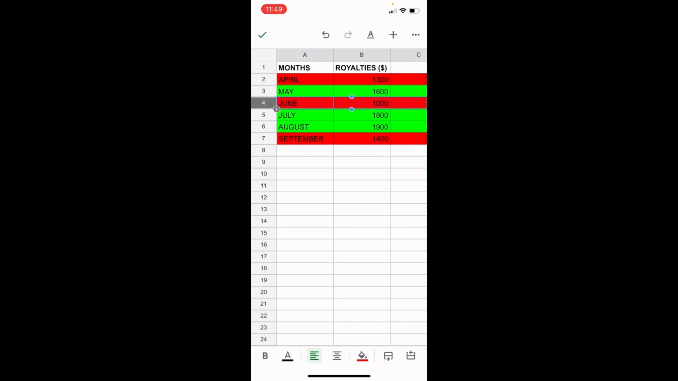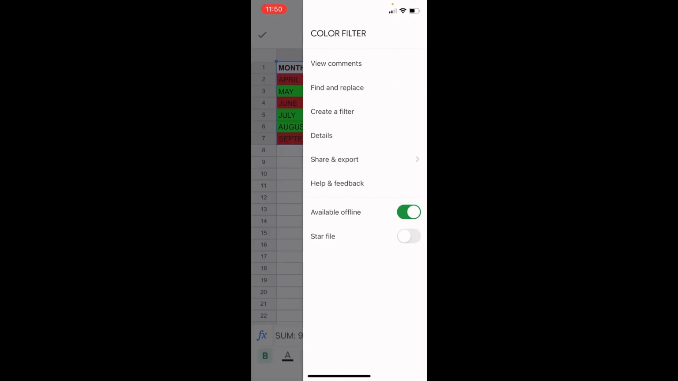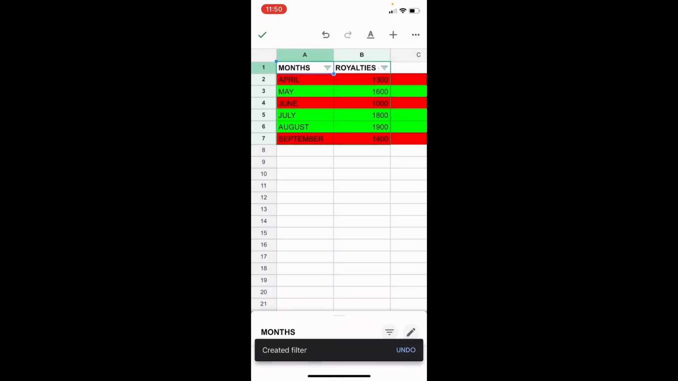Okay, back to what we want to do. We want to filter this information here. So we want to have only those that are in green color. I want to know the months I performed very well, that is the months I earned $1,500 and above. So first tap on the first cell and then drag down to select the rest of the cells containing the data you want to sort. Then the next step is tap on the three dots at the top. Select the option to create a filter. And now a filter is created in this spreadsheet file.